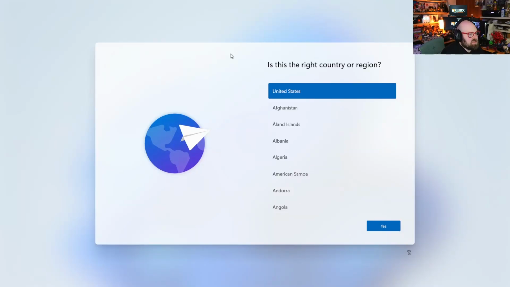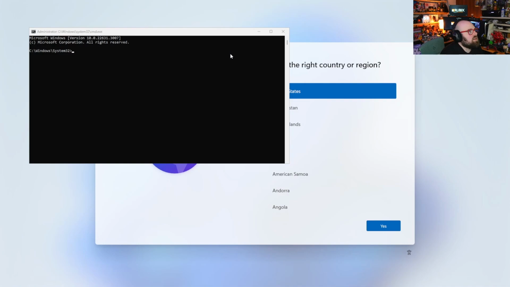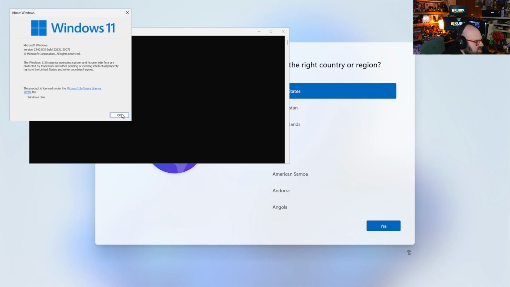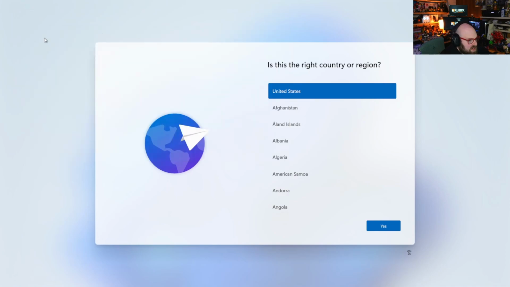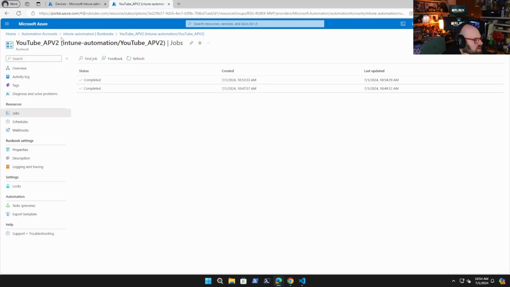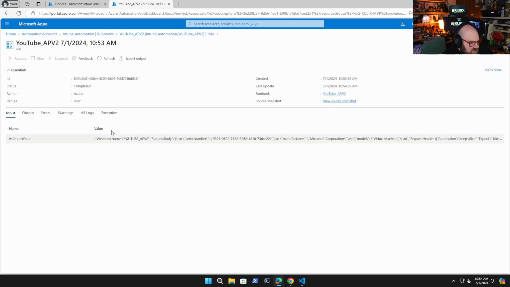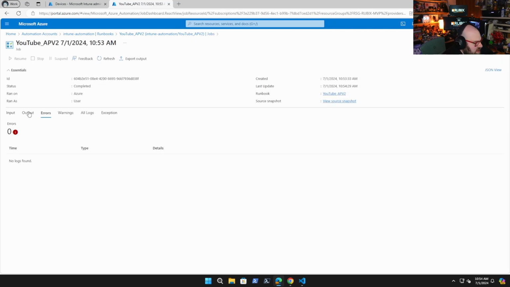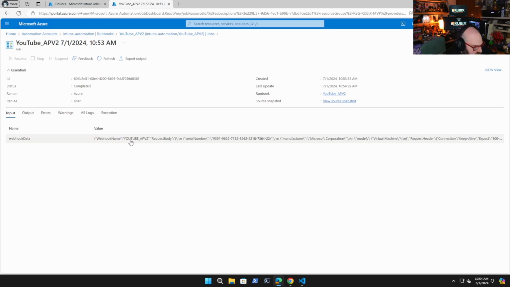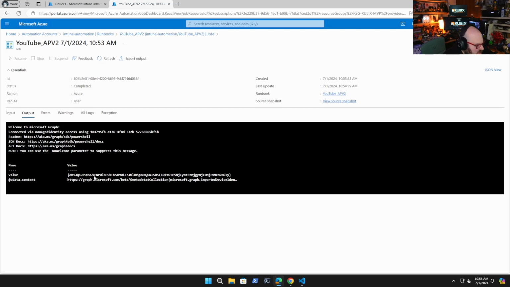Okay, so the device is booted up. And if I go to winver, okay, it's now enterprise. That's great. And it's a corporate device. Okay, so if we head back to the Azure portal for our runbook, we can see the completed job. No errors, that's good. So our input, you can see the request body, it got the serial, the manufacturer, the model, and the output was a successful return on the Graph call.